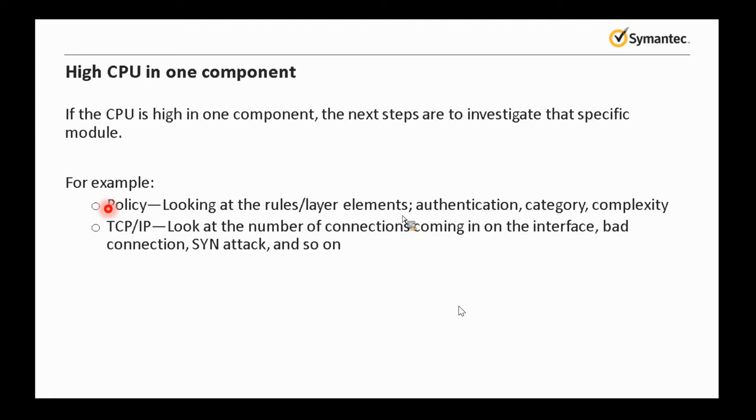So maybe you deployed the proxy many years ago, and the number of users increased, the number of policies increased, right? So eventually that would max out the specs of the proxy that you are using. So you will notice that if all three of these, policy, TCP/IP, or SSL and cryptography, are always showing high CPU, you need to upgrade your proxy to a higher spec or you need to add an additional proxy in the mix. Okay?